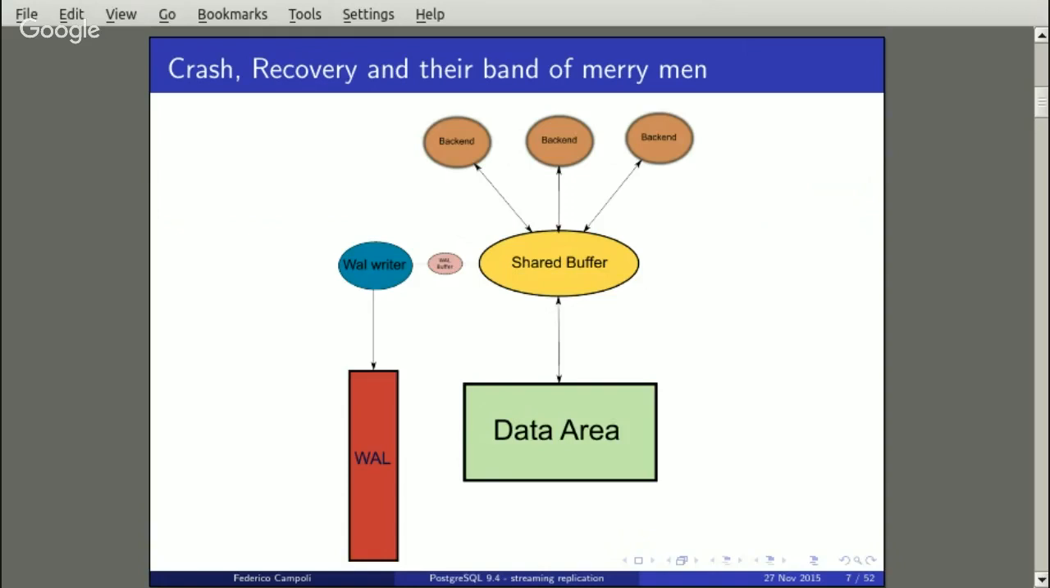We have the data area, which is durable storage, our bank for our data, for our physical blocks. The shared buffer is volatile memory. If you pull the cord, it's lost. It's completely discarded. The backends connect to the shared buffer and access the blocks loaded into it. A small amount of memory called the WAL buffer is where the logs are stored, and the WAL writer saves our important information on the durable storage, the WAL. Also there is the pg_xlog directory structure.